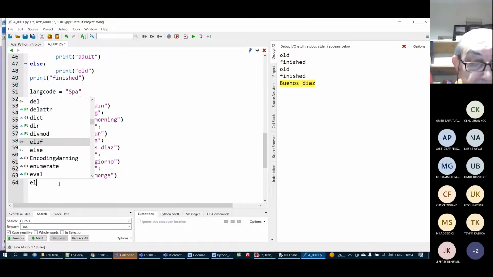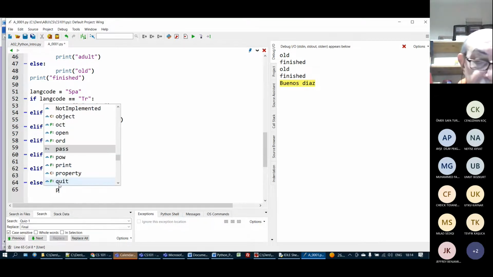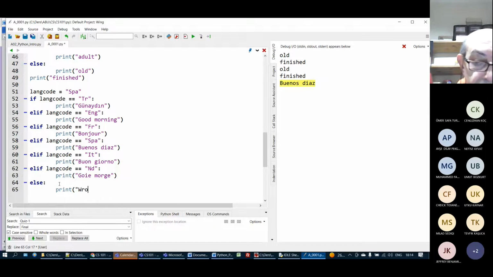And what can I write in else? Print wrong language code, for example. Okay, I can have something like that. But if I write something like this, I assume that the language code variable must be one of these values. Okay, either tr, eng, fr, spa, it, or nd. It has to be one of these. Otherwise, the program will write wrong language code.